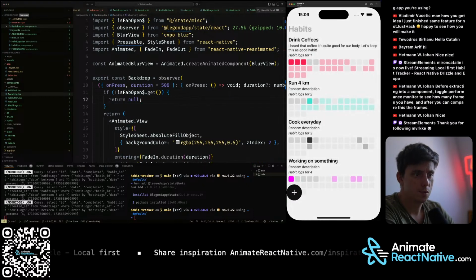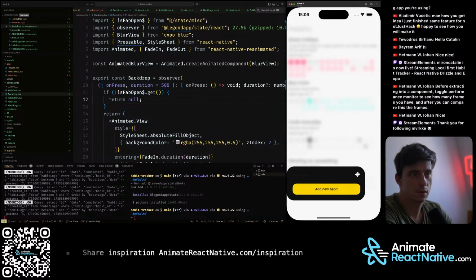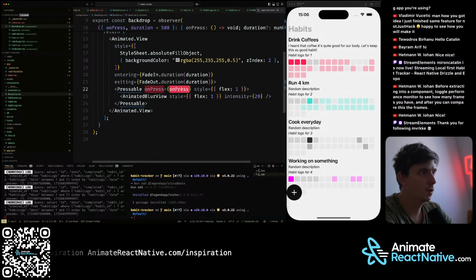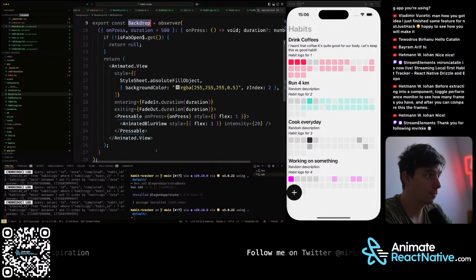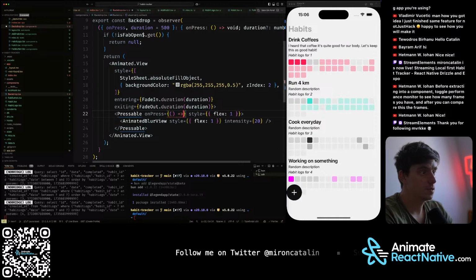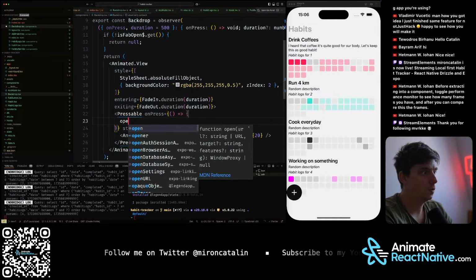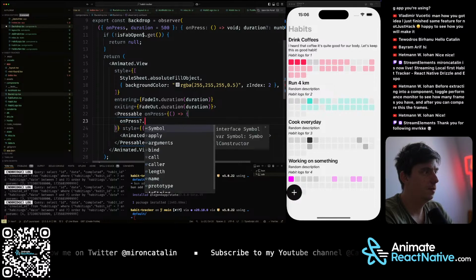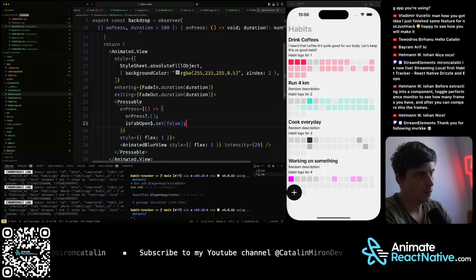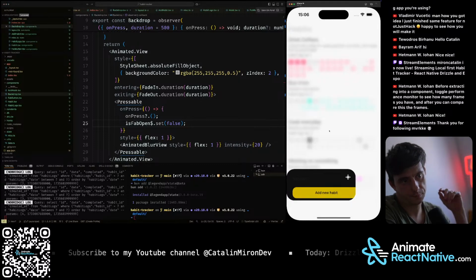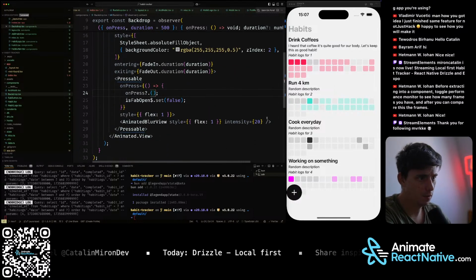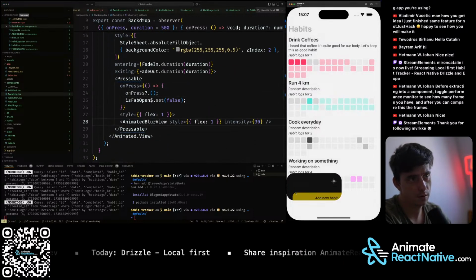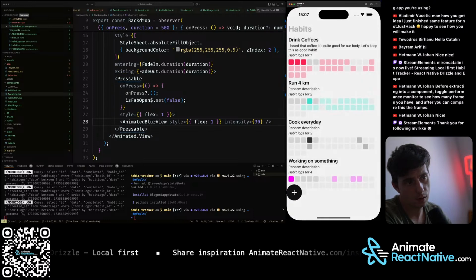Okay, great. So now look, and when you press, it's on press. On press, maybe, and I'll just set to false. Look, nice. I believe that we can add more intensity here. Yeah, I think this looks pretty decent.